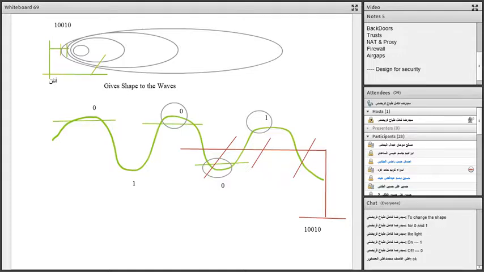We change the wave shape to just make it similar to 0 and 1. If we don't change the shape, it's always similar, same thing. Okay, so something which is important for us in wireless is that the wireless is broadcast.